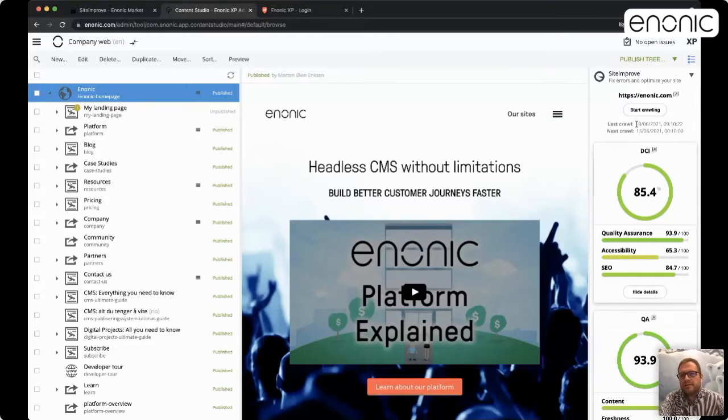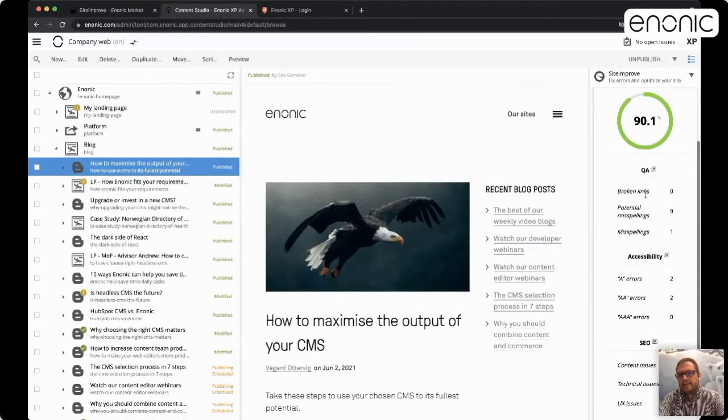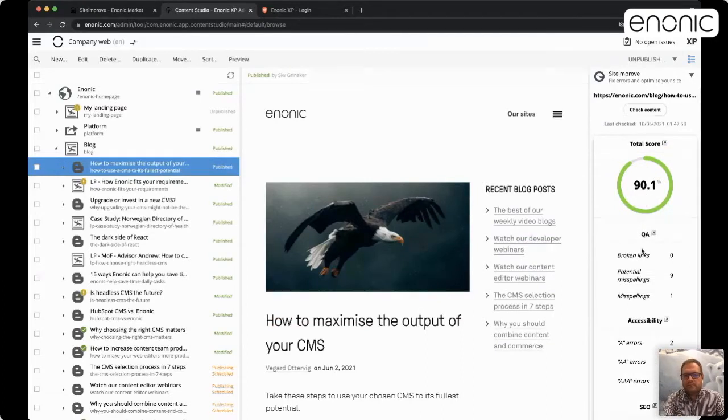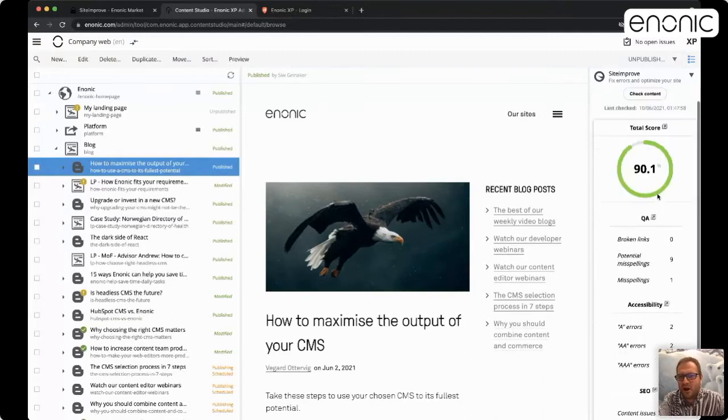On the top here, you can see that this site was last crawled today, and also the next crawl. But you can also trigger a crawl of the site from Enonic. So this is for the full site. If I go to one of our blog posts, like the latest one, we get the stats for that single content. So you can see that we have some issues. There's lots of things to fix, and we probably have a long way to go to get everything 100%, but that's really hard.